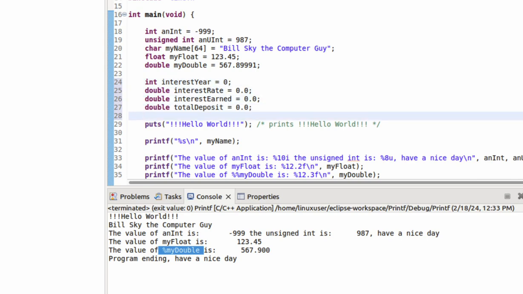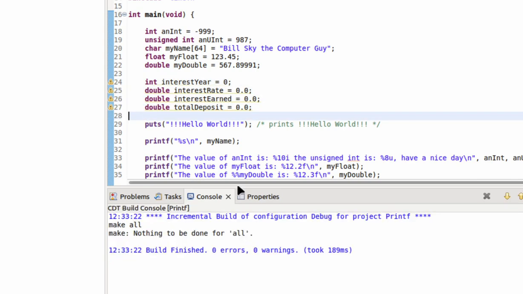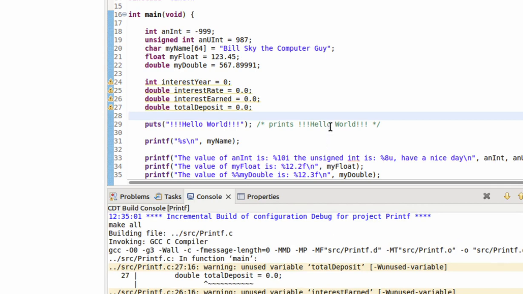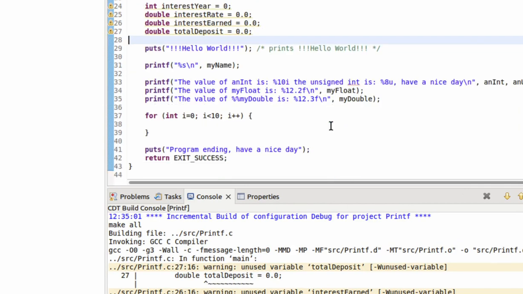Okay. Let's save and build this, just to make sure I don't have any syntax errors. Okay, looks good. It gives me some warnings that I haven't used those yet. And I've got my little for loop here. So what I'm going to do is just generate some data. I'm just going to generate some random numbers.